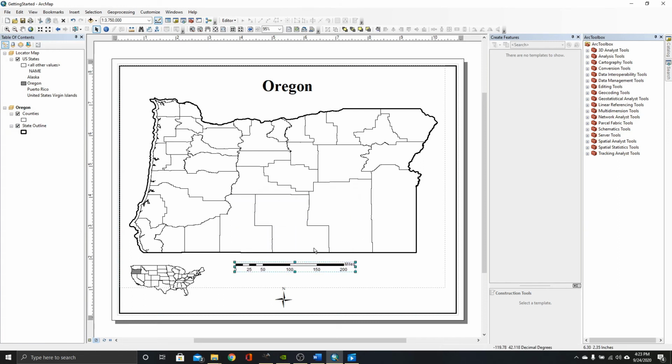Now, since we have Oregon as our active data frame, this scale bar is for this data frame. It is for the state of Oregon. If by some chance you had your locator map as your active data frame when you did your scale bar, then it would be for the entire US. So your scale bar obviously would be quite different than what this shows. So you want your scale bar to go not for your locator map, but for your main map. You don't need to put a scale bar on your locator map.